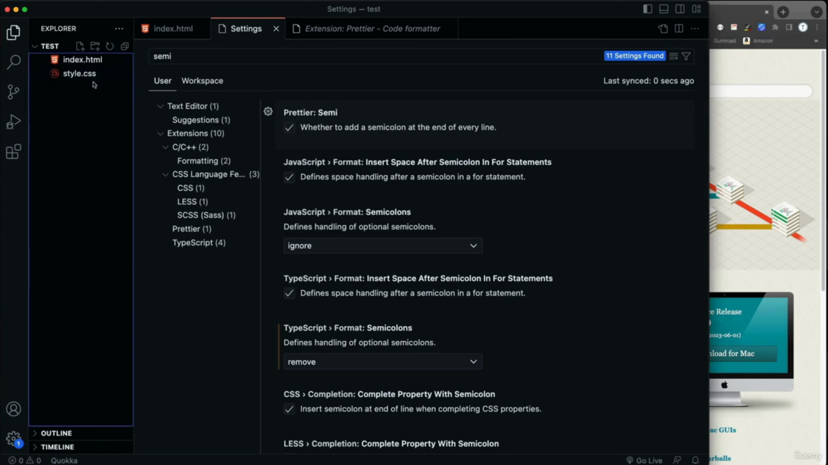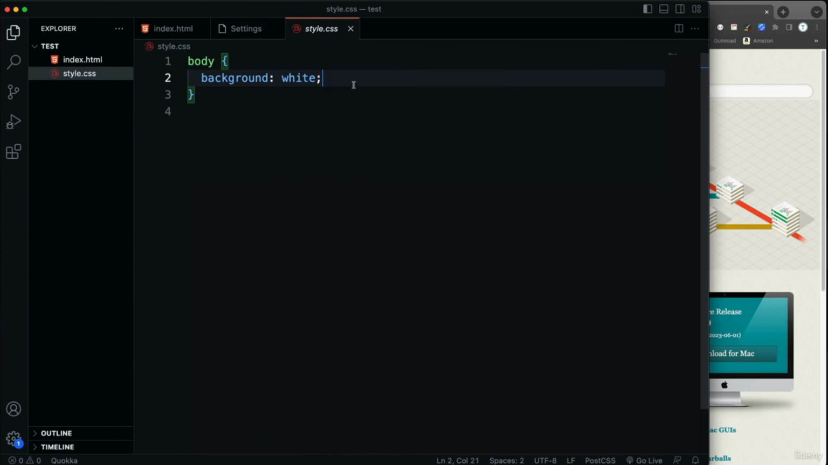So if I go into this style.css, and let's say I forget my semicolon here, as soon as I save, it adds it right away, okay, automatically. And it does that in your JavaScript as well.